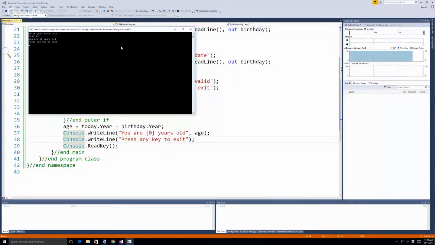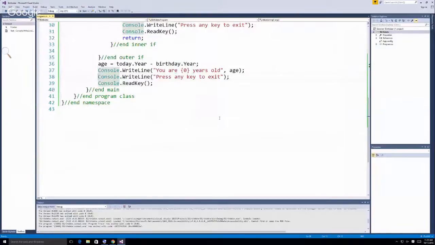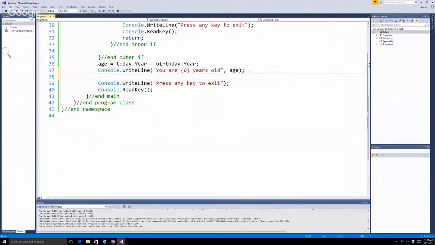Oh, you also need the console. Boy, that's hard to read, even zoomed. So at the very bottom, you need press any key to exit and read key. Yeah. You need the read key at the bottom, otherwise it just flashes by before you can see it. There we go.